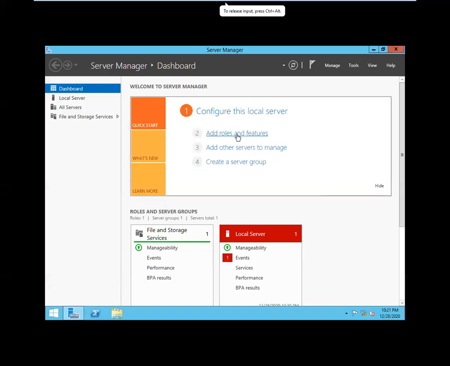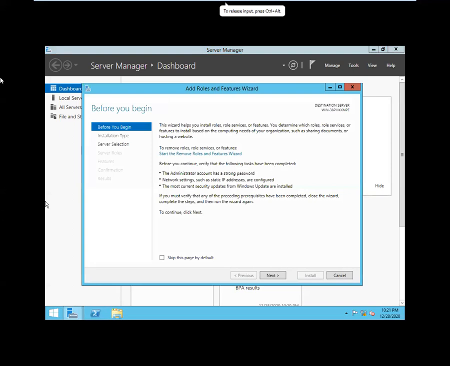Go to add roles. What do you mean by role? Just like a director assigns a role saying that he is a hero, he is a villain, in the same way you are assigning a role to this server. Before you start, your account should have a strong password. You should have a static IP, updates and network. These are taken as the minimum requirements.